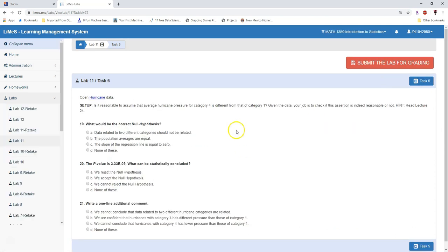Task 6. Is it reasonable to assume that average hurricane pressure for category 4 is different from category 1? Given the data, your job is to check if this assertion is reasonable or not. Hint, read lecture 24. What would be the correct null hypothesis? First of all, to figure out the null hypothesis, we need to read the question carefully.